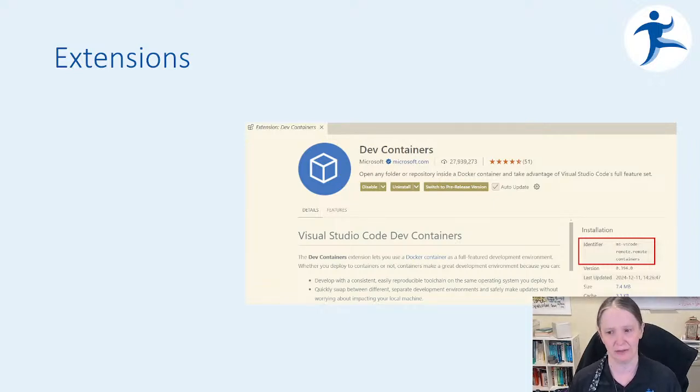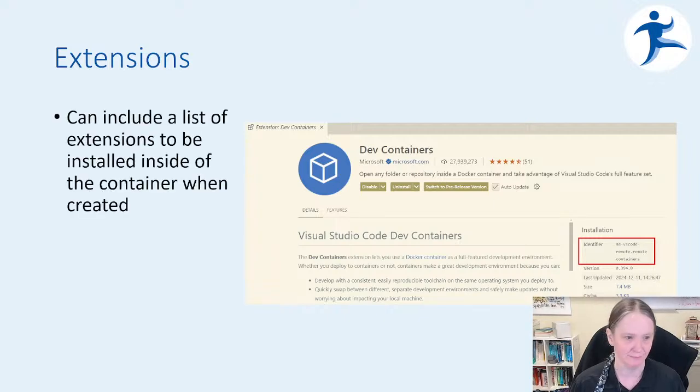So extensions. Extensions are another part that you can have in your devcontainer.json file. What this allows you to do is specify what other extensions people should have installed. This is Visual Studio Code specific. Now, the extension that you see here was called Remote Containers, and it is now called Dev Containers. But when we refer to extensions in devcontainer.json, we're referring to this identifier over here. So when you hear things like ms-vscode-remote.remote-containers, that's what we're looking at. But this Dev Containers extension is what we need for dev container tooling.